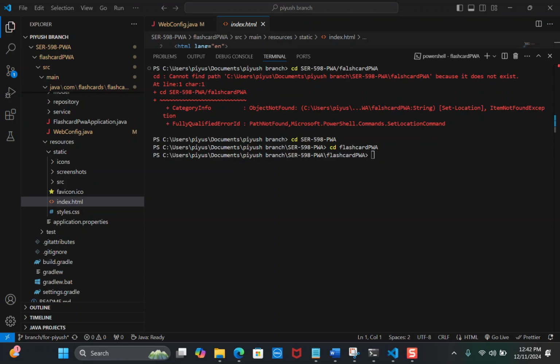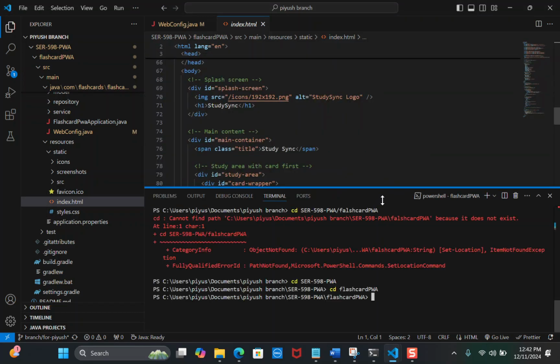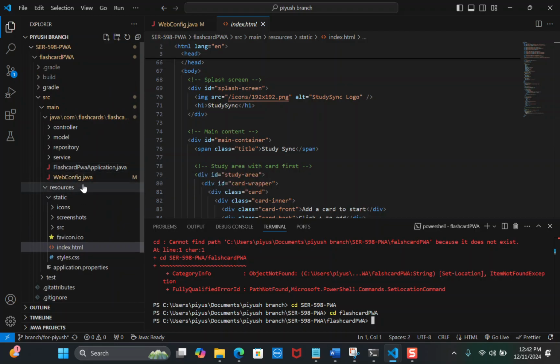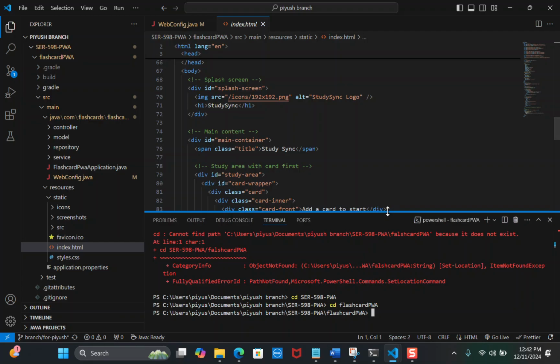So now let's see the manifest in a project file. As you can see, there is no manifest file as of now. So we are going to add it, and we'll see how it reflects on our browser when we fire up our server and open our PWA.